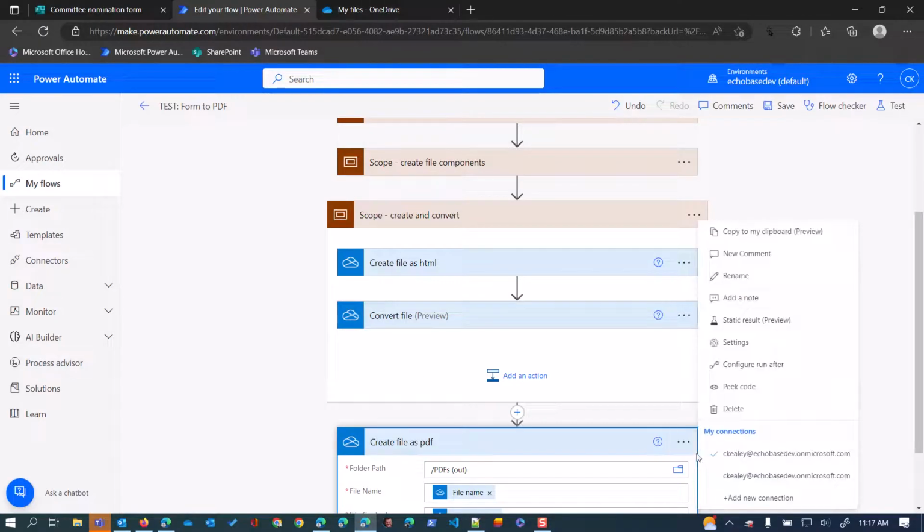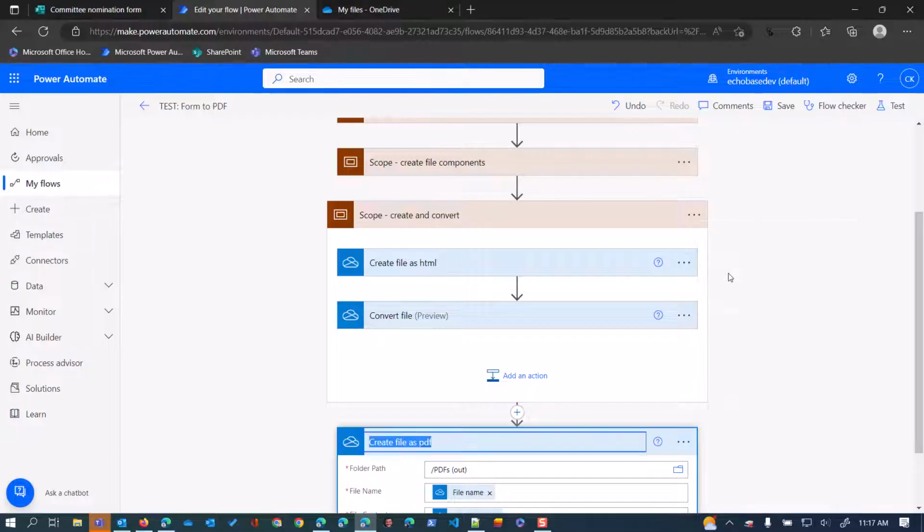So just to rename, it's important to rename actions logically so that you'll know what's going on, and especially if someone else takes a look at this flow later, they'll be able to interpret what's happening there.